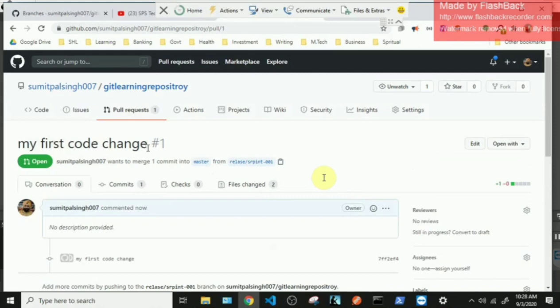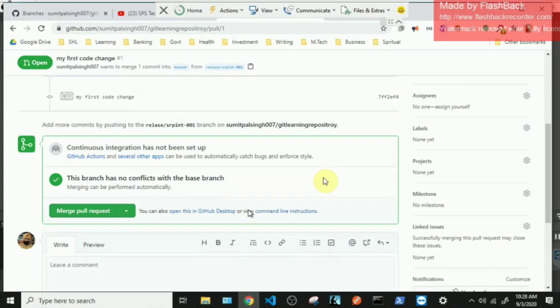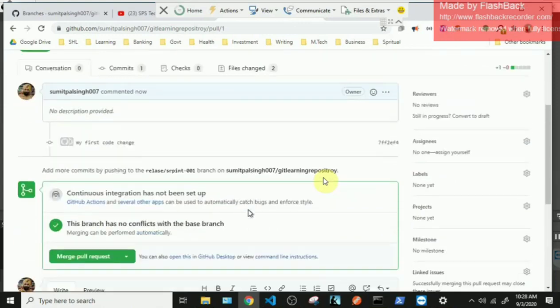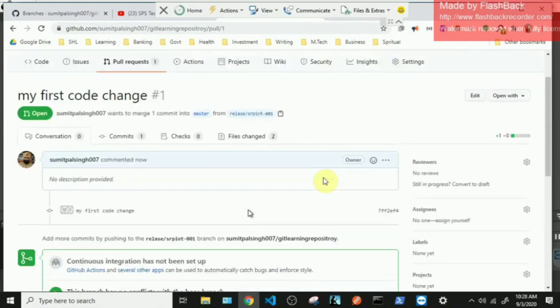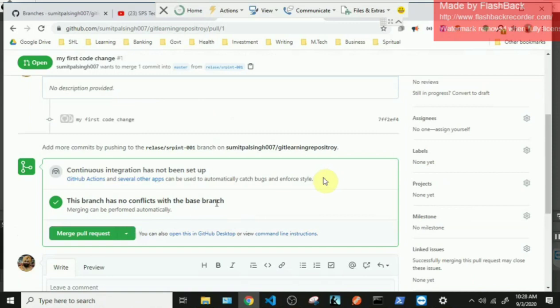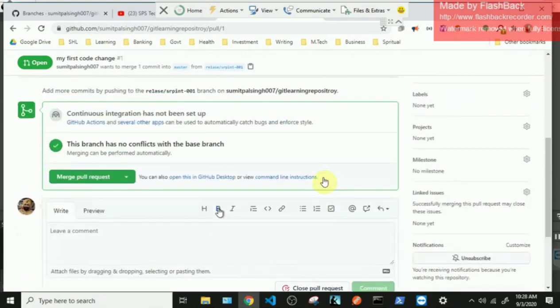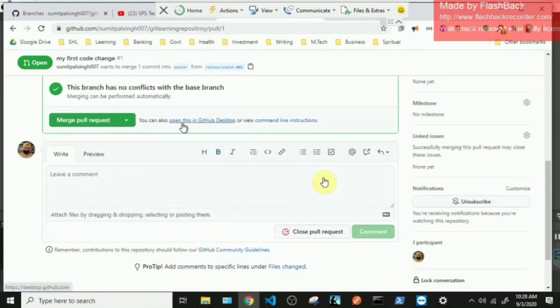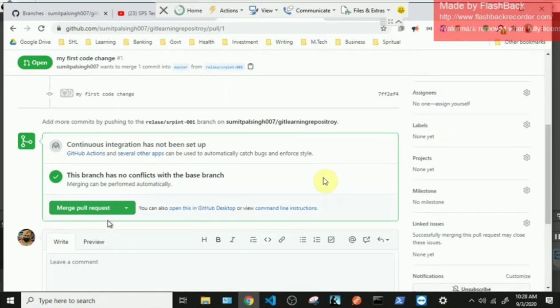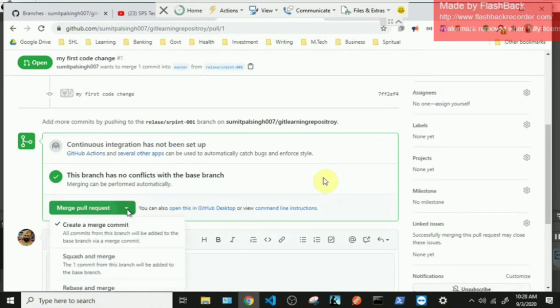And then, if we have an approval process in place, someone will approve this pull request. He will check all the code changes and approve the pull request. In this case, currently I am only approving and merging the pull request. So I'll merge the pull request.